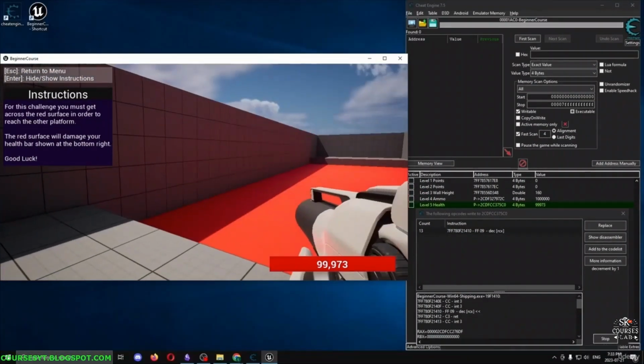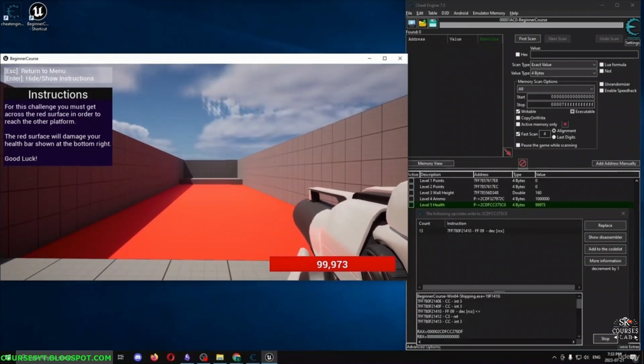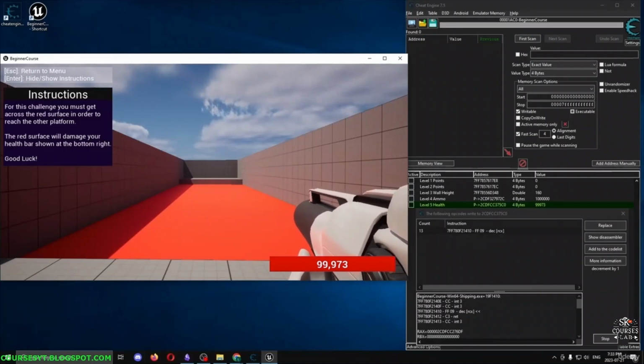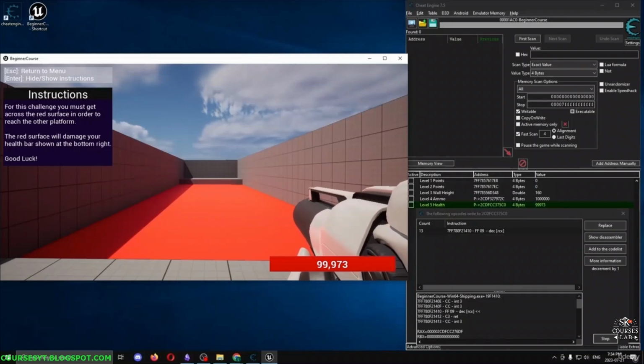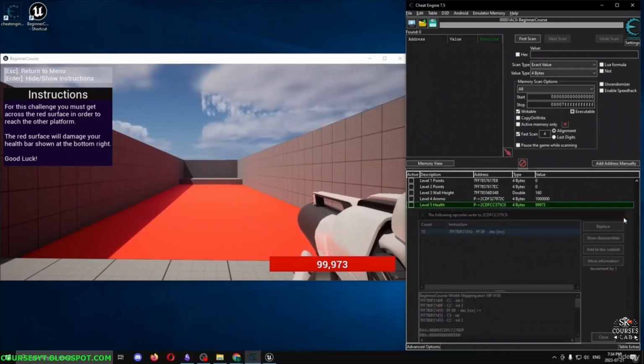And when we touch the red surface, you'll see that we take no damage. So what's going on here is that we found the line of code that reduces our health. And once we found it, we told Cheat Engine to replace it. So this is essentially a very basic code injection, which is just replacing that line with instructions that do absolutely nothing. And so every time that the game tries to damage our health, it meets an instruction that does nothing, and so our health is unaffected.